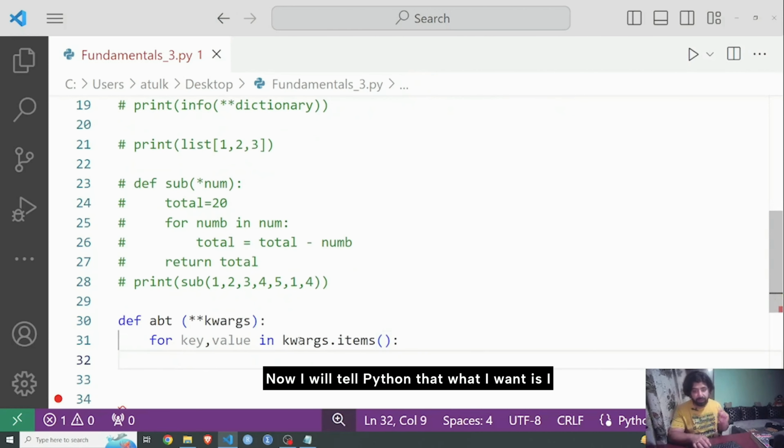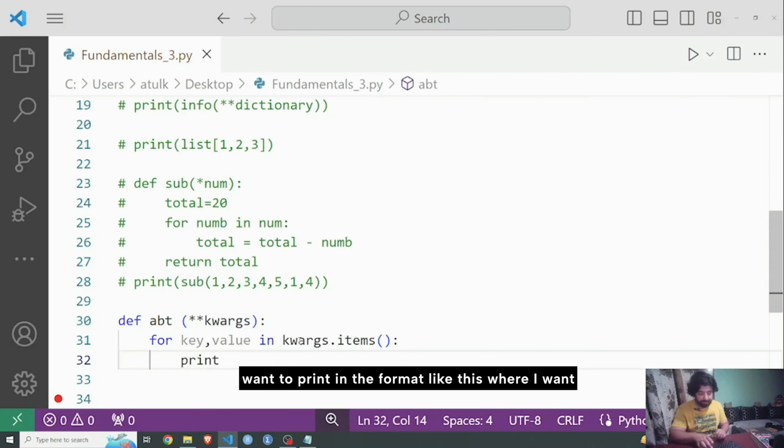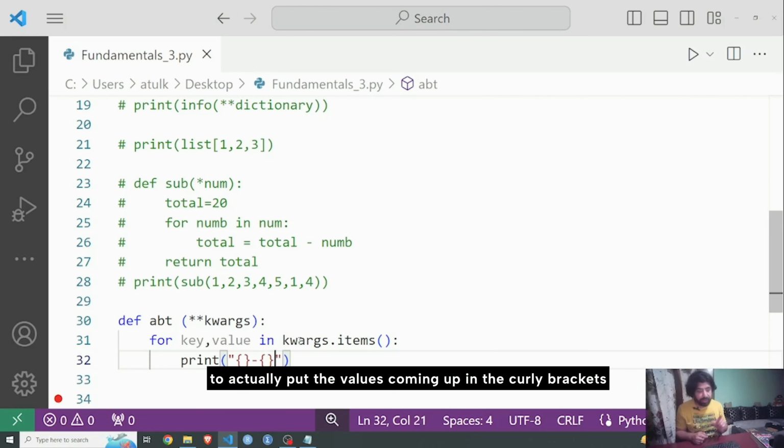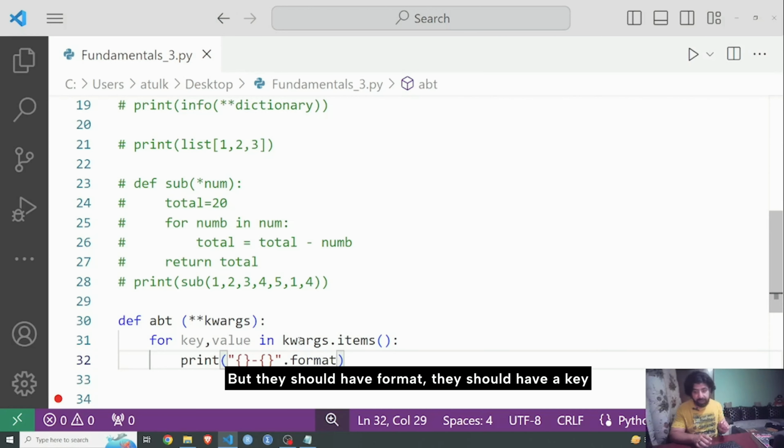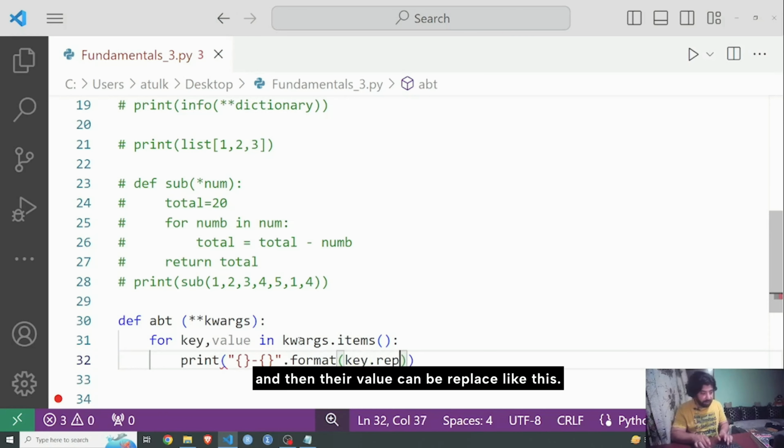Now I will tell Python that what I want is to print in the format like this, where I want to put the values coming up in the curly brackets from the user, or I want to define later on. But they should have a format, they should have a key, and then their value can be replaced like this.